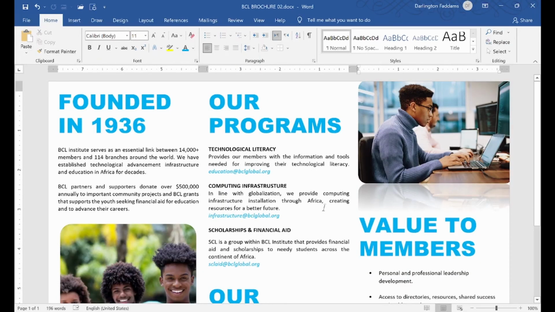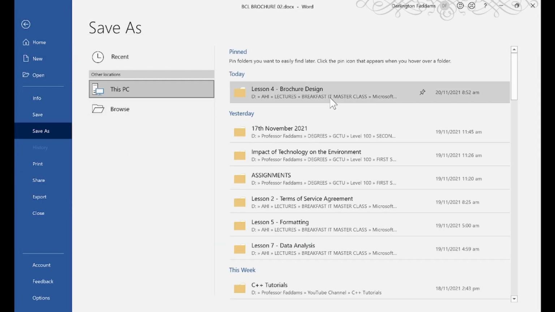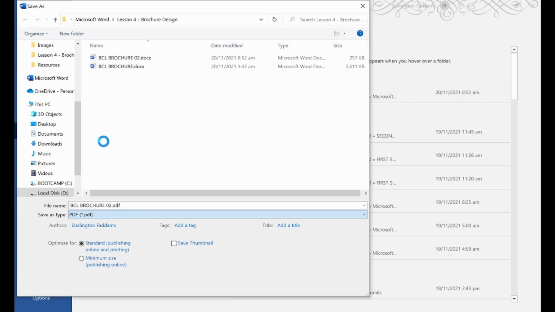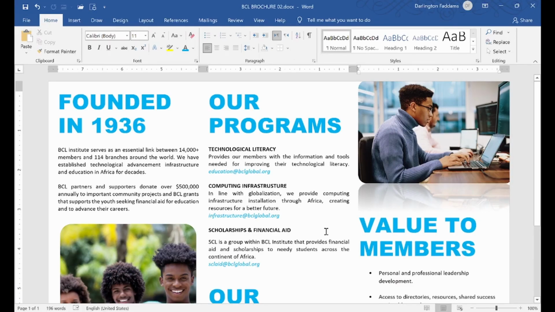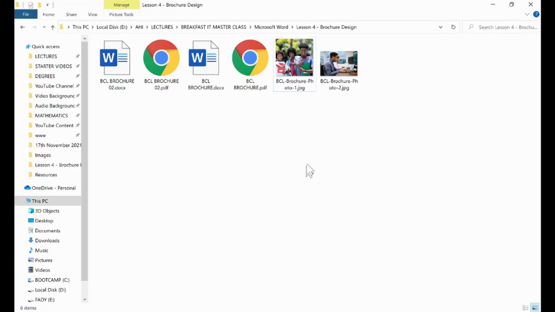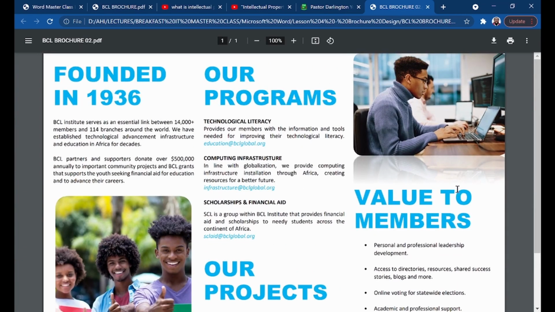Now that it is saved, I can make it a PDF. To make it a PDF is simple. Click on File, Save As, choose a folder where you want to save it, then Save As type, you choose PDF, and you click Save, and your work is saved as PDF. Let me close the Word and look for the PDF. That is it here. Let me open it, and bingo, it looks just like the original. Our job is done.